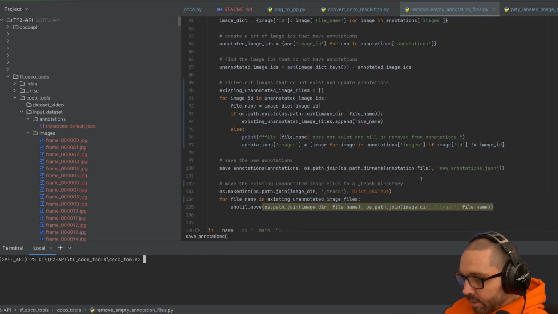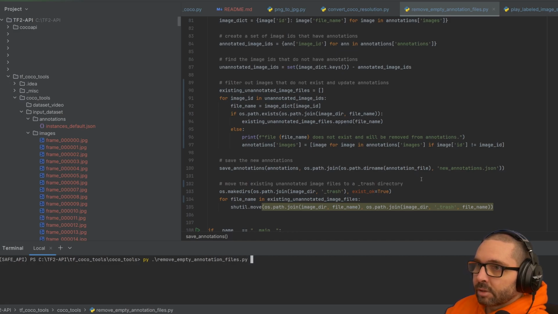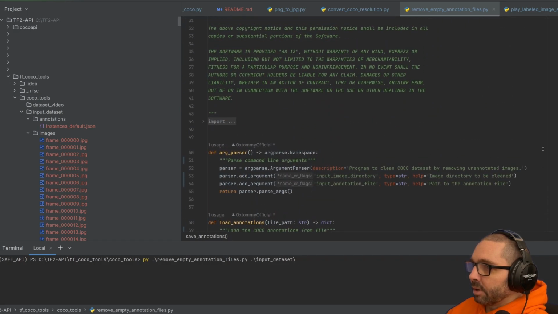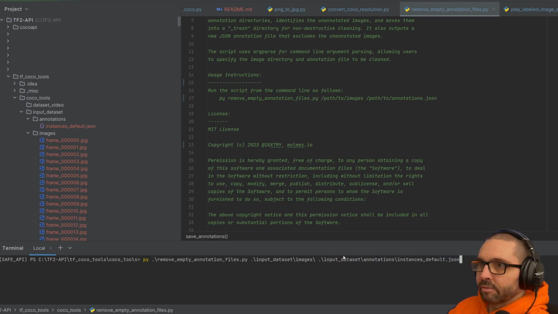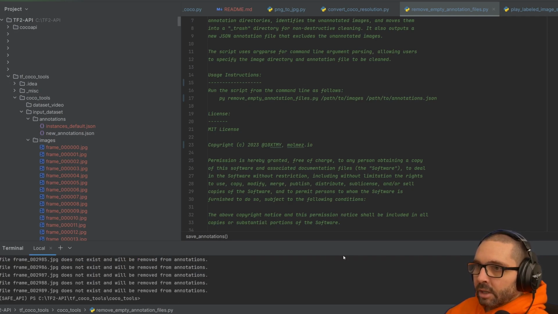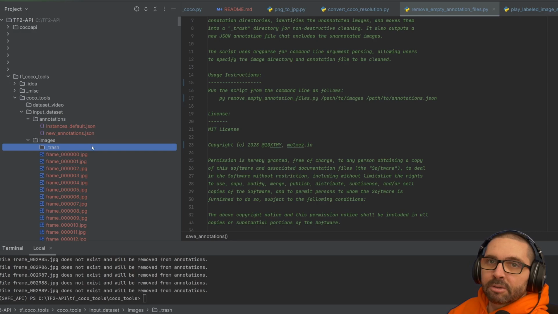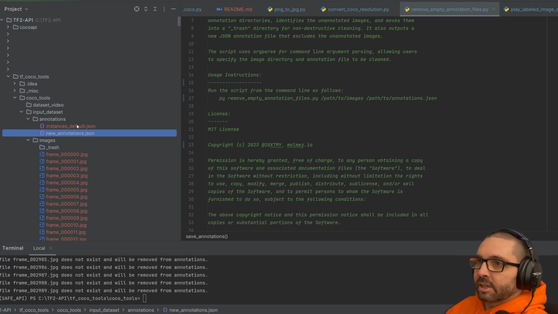So let's give this a little whirl. We're going to remove empty files. We're going to go input data set, and we're going to check up here, make sure we're getting the right stuff. There's an example at the top here, so you just need to put in your path. That's the input path, and then we need the images, input data set, annotations, instance, default, JSON, boom. There we go. It's found a load of JPEGs that don't exist, so the annotation was removed. There's no images being removed, so that's good. We've got the new annotations here.